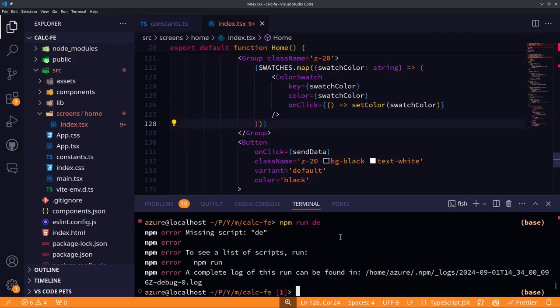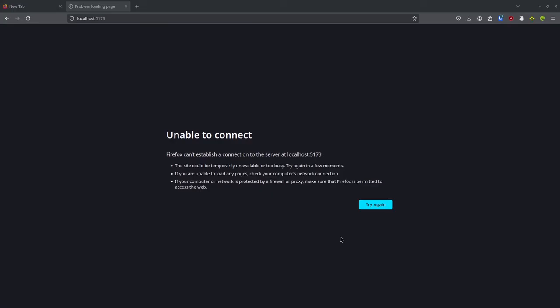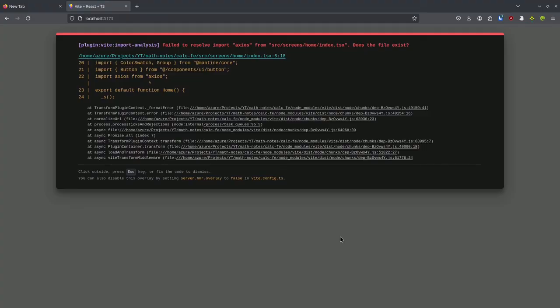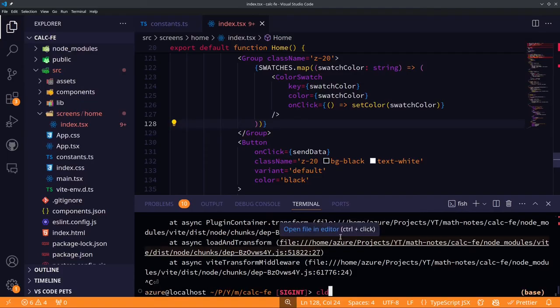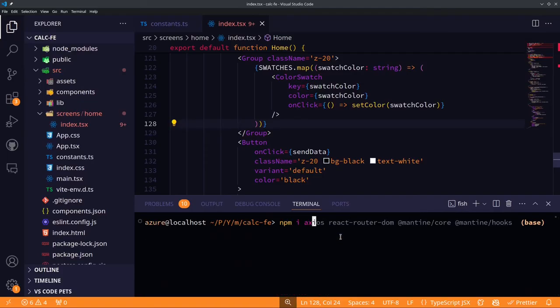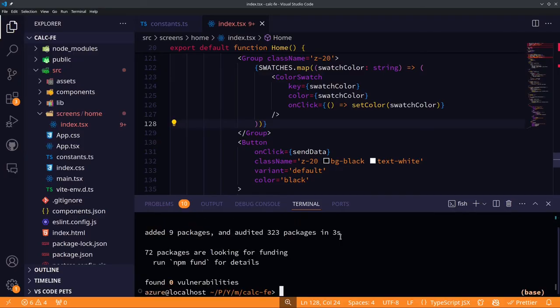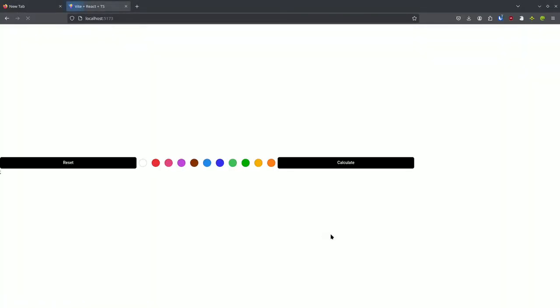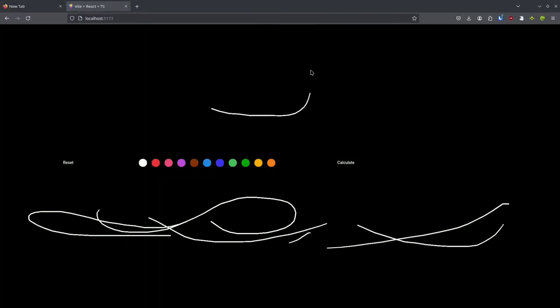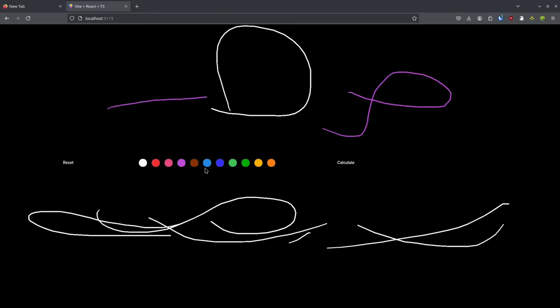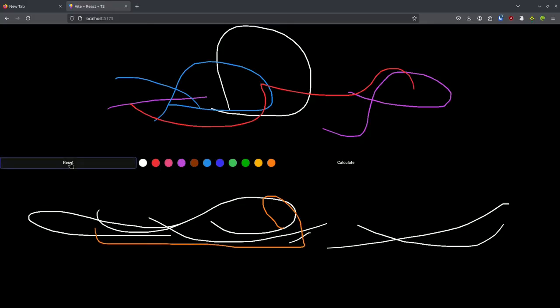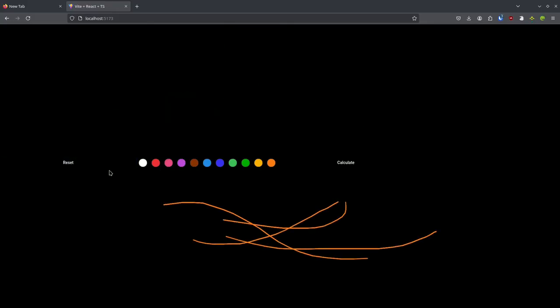npm run dev. We have not installed Axios, so that's why it's giving this error. Let's quickly install that. Now let's run this, and our app is working great. We can also select colors: blue, red, orange, and we can also reset our canvas.